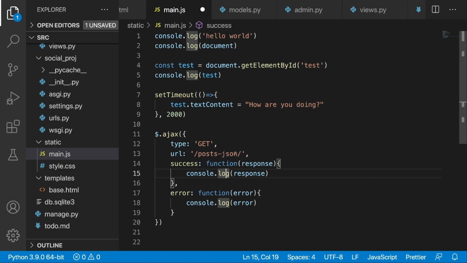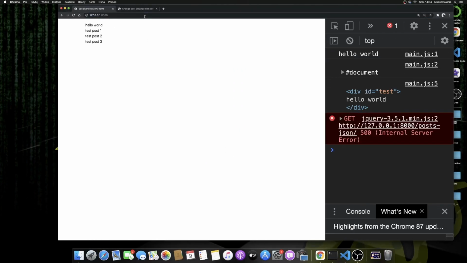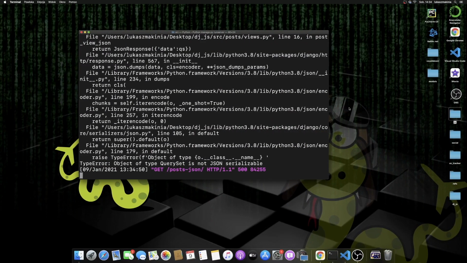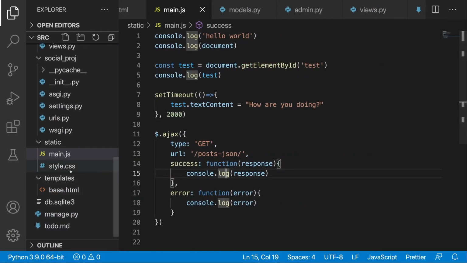So I'm just going to save this, and I'm going to hit refresh. And as you can see, we have some kind of an error. If we go to the terminal, we have object of type query set is not JSON serializable. So this is the issue that I mentioned before. We need to serialize our objects.